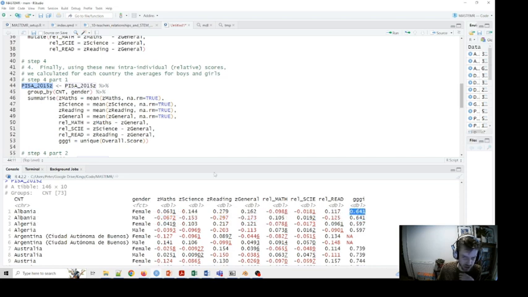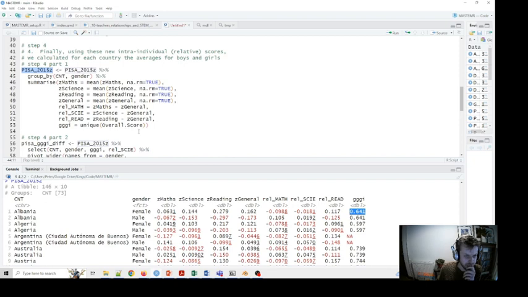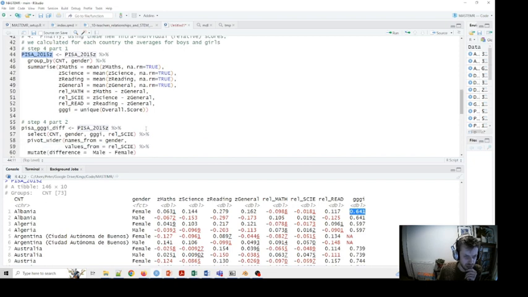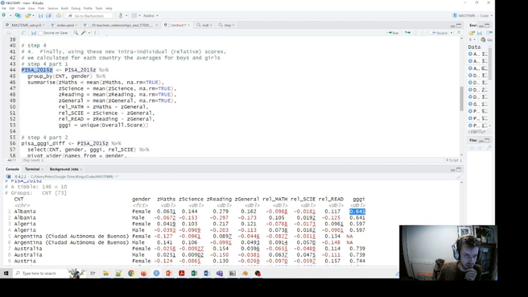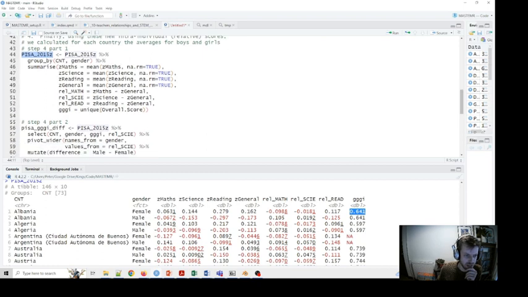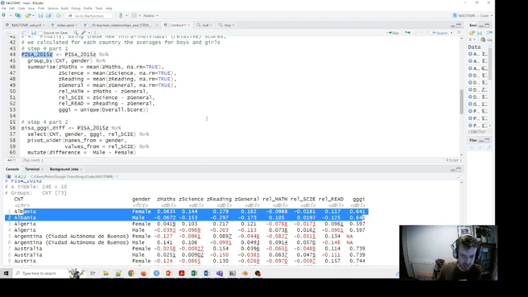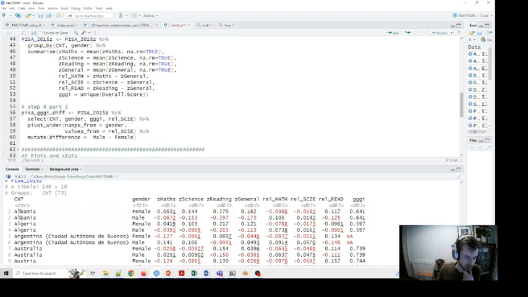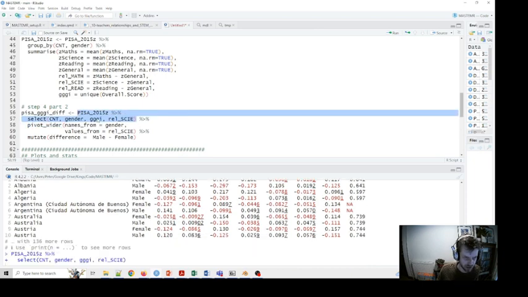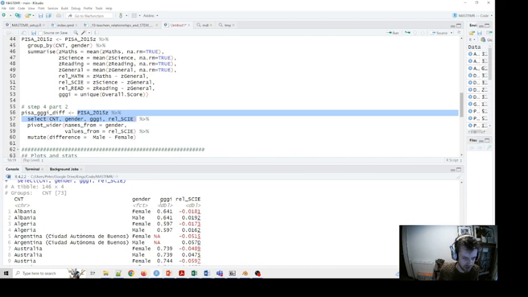We've got the GGI still in there too. And then what we need to do is, unfortunately, because we've got males and females on different lines, we need to try and put these next to each other so we can work out males minus females. And we use pivot wider to do that, which is a bit of a nasty command to have to run, but very powerful. So first of all, I've just got the males and females, GGI, and the relative science score, because that's what we're focusing on.